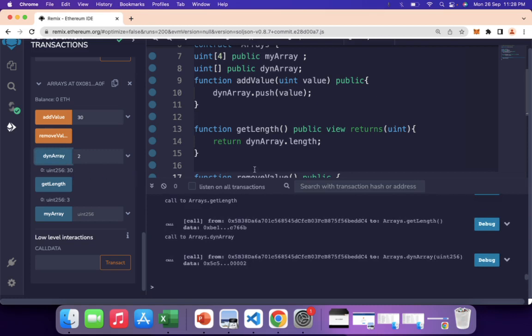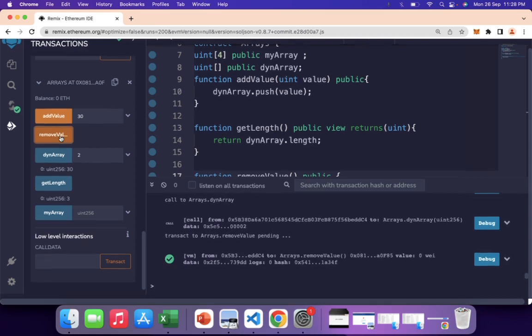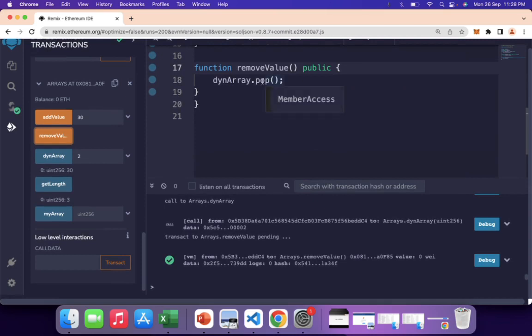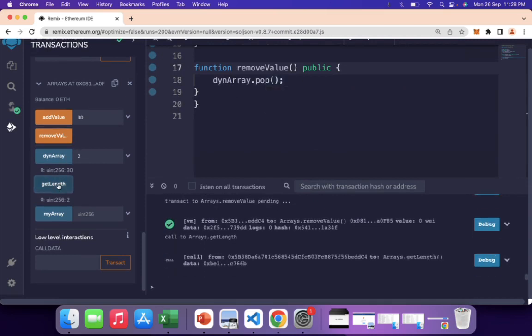Now I want to remove the last variable, that means the value 30 I want to remove. Let me click on remove variable. The moment I click on remove variable, the element has been popped using this function pop. Now let me check the length. As you can see, now the length has changed to 2.